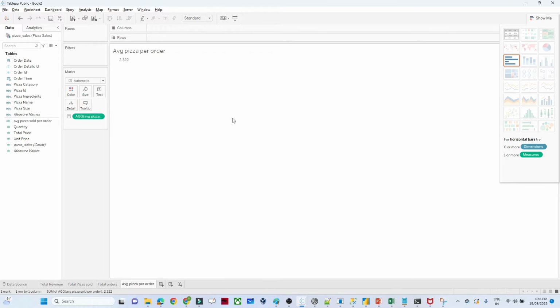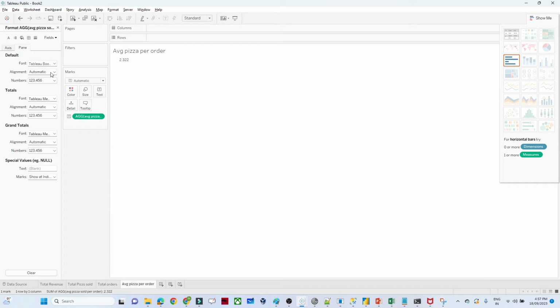I will just drag it. You can see 2.3, which means the average pizza sold is 2.3, so in one order people are ordering about 2 pizzas. So that is the average we are getting, and that is also one of the insights. I'll make it size 20 and bold. So this is the KPI we have calculated.